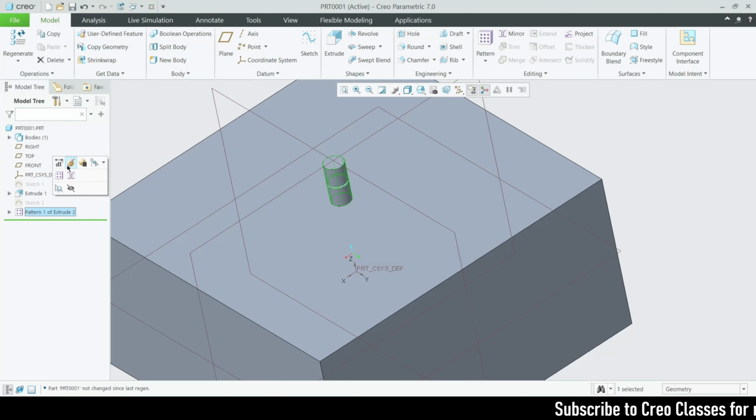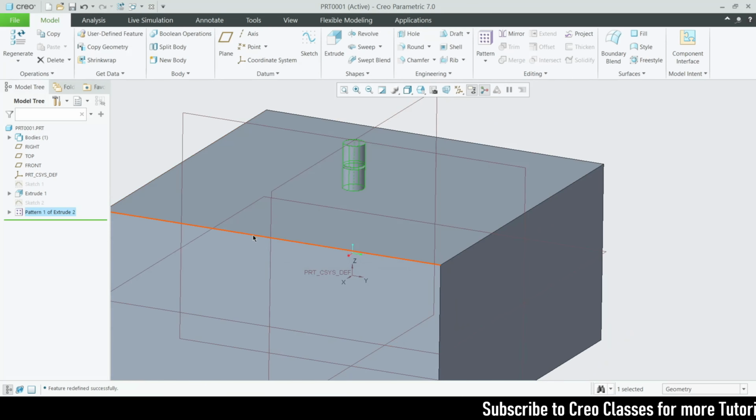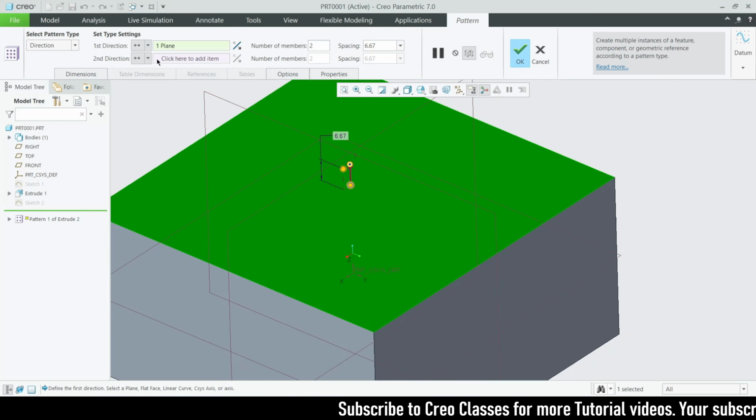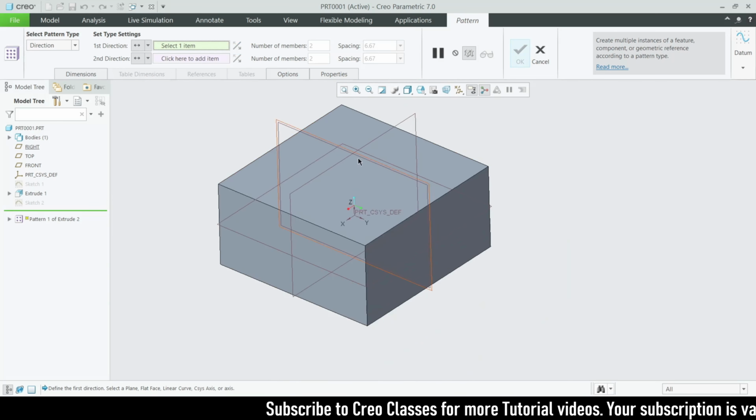Oops, sorry. I think I just have some issue with my mouse. Let me just remove this.